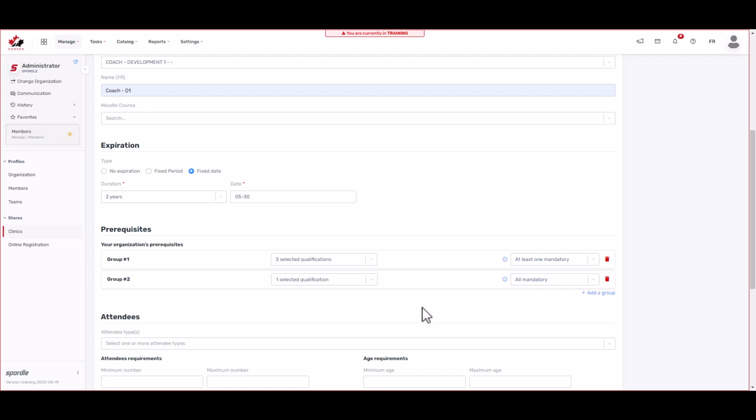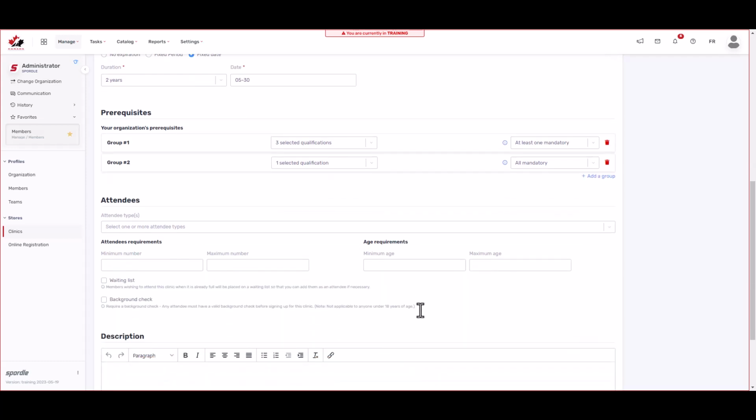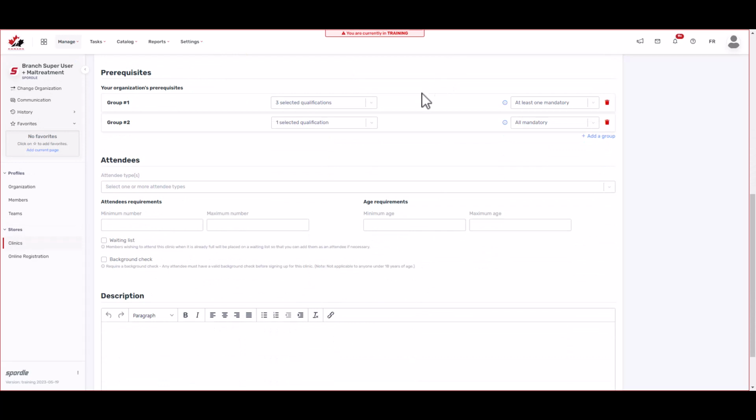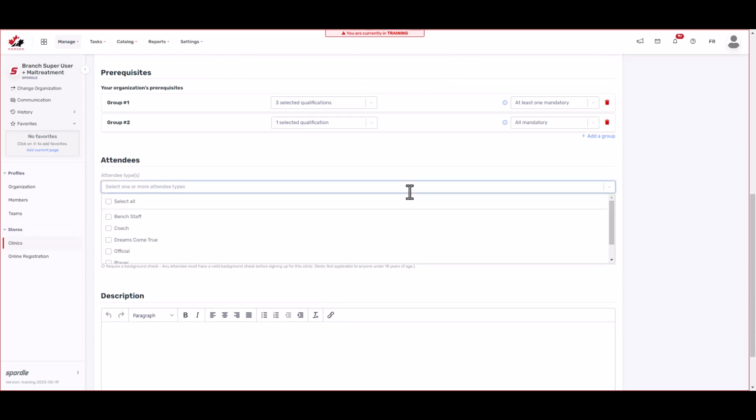Our next item to set up is the attendees. If you would like to set up an attendee type, you can do so by using the drop-down and selecting from the options: bench staff, coach, official, player, etc. Remember, if you do want to use this, they do have to have a member type, which is equal to attendee type, on their profile prior to registering for this clinic.